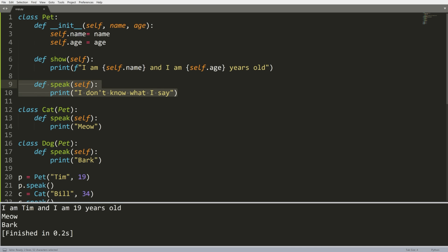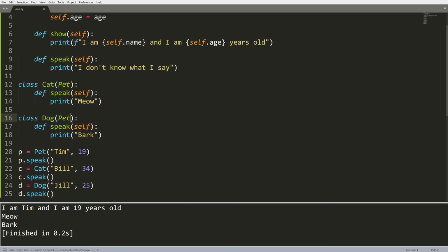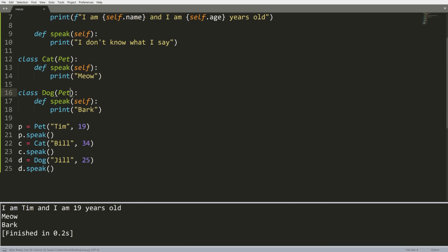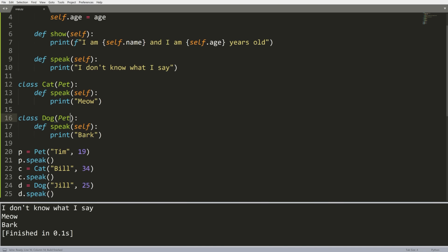Speak is defined here, and it's defined in both of our child classes, is what we call them. When this is the upper level class, the more general version, any classes that inherit from it are known as the child classes or the derived classes. That's not that important to know, but I figured I'd throw that lingo out there. And notice that when I run this, we get I don't know what to say, meow, and bark.